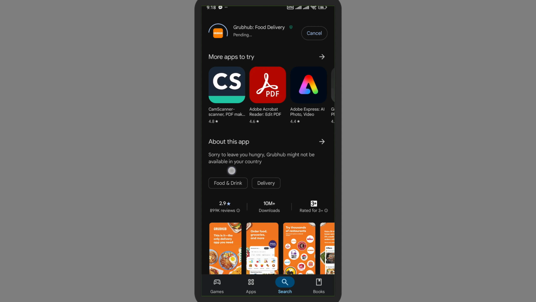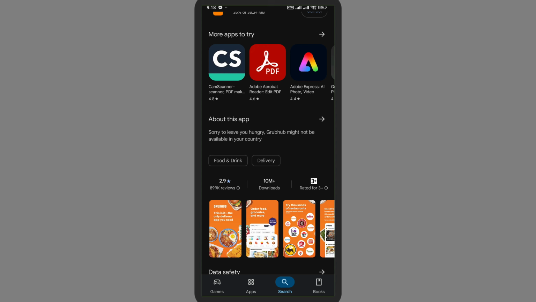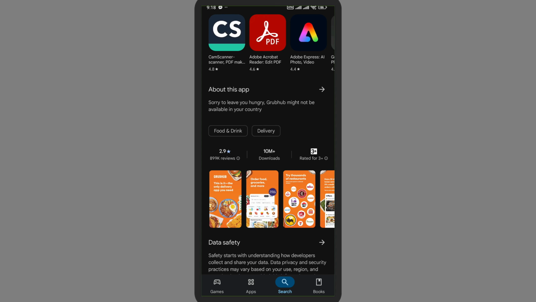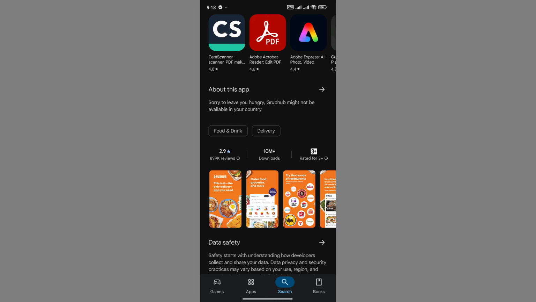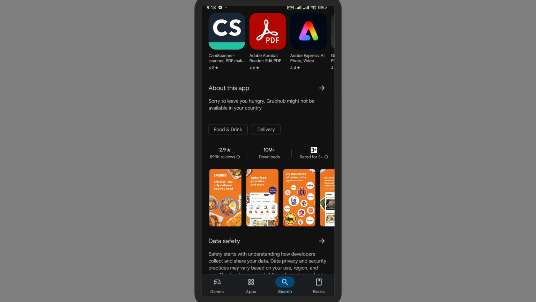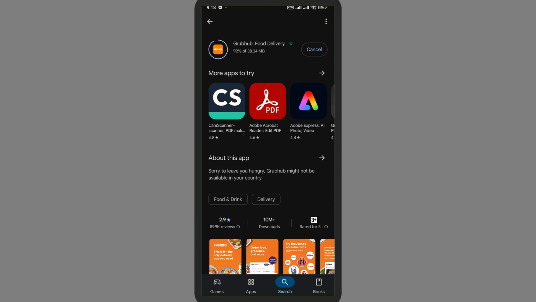What is GrubHub? GrubHub is a grocery-like application where you can even order foods and even other groceries. So there are different associations located with it. So you can order from anywhere from here. So it will take some time and you'll be done.